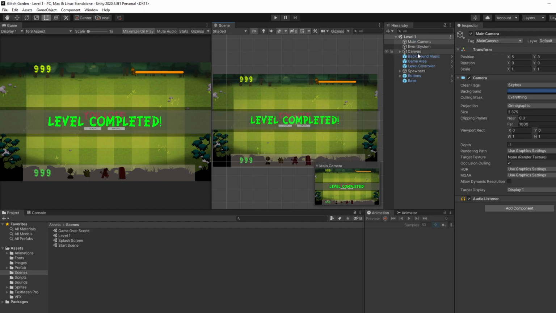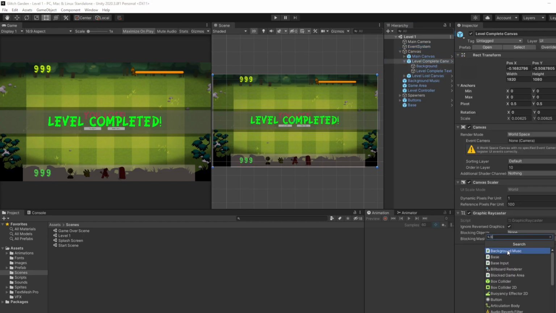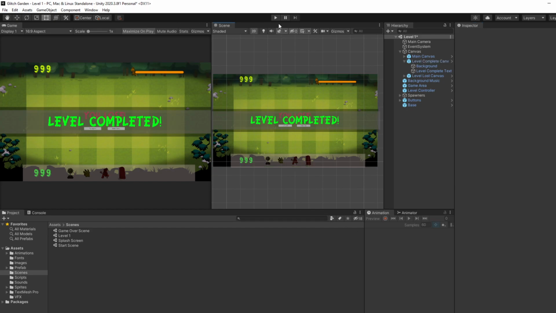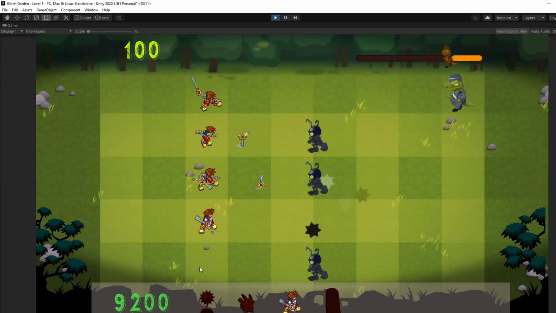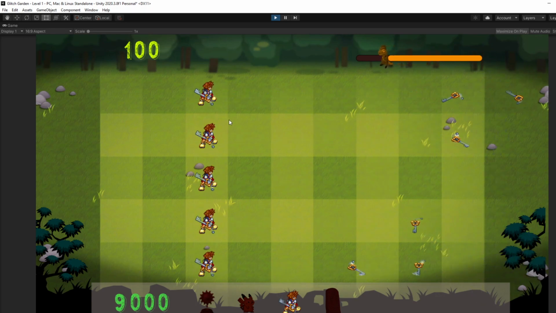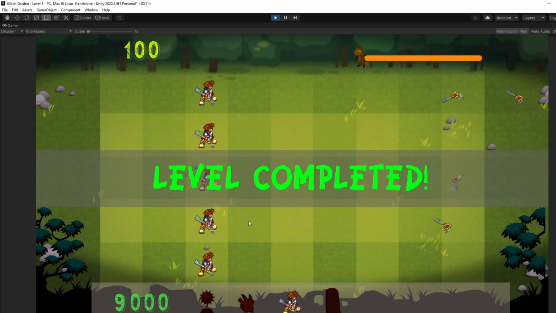Alright. So for level complete, we should also do the same thing. So go to canvas, level complete, give it a box collider 2D, and make it 1920 by 1080. So that way we can't make any defenders while the level complete canvas is shown. Yep. Cool.